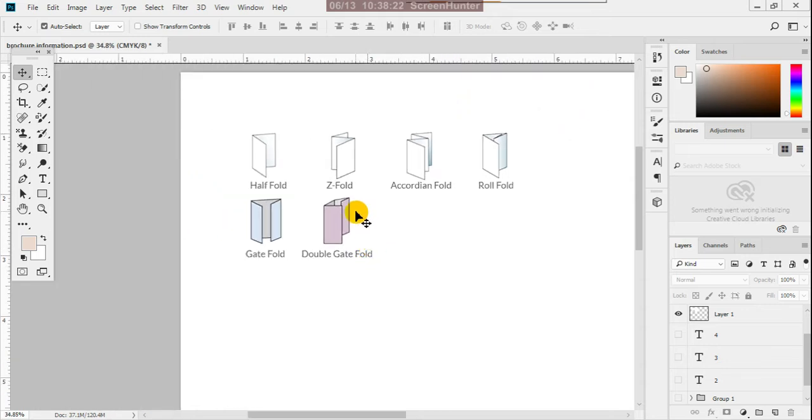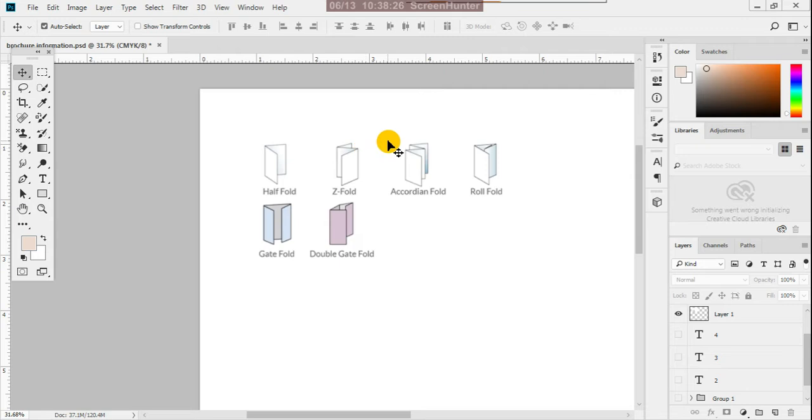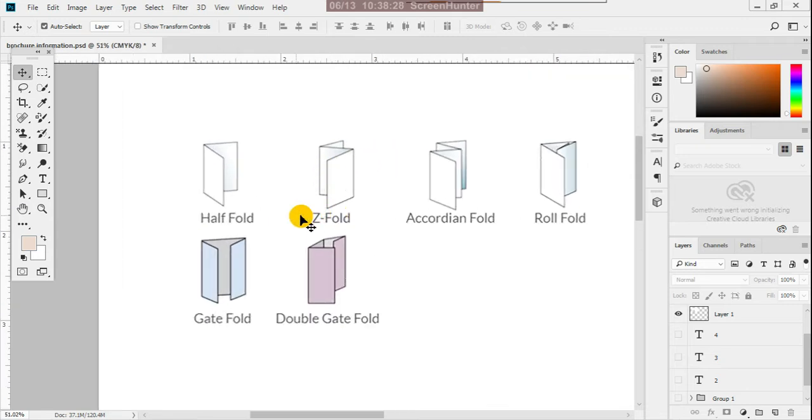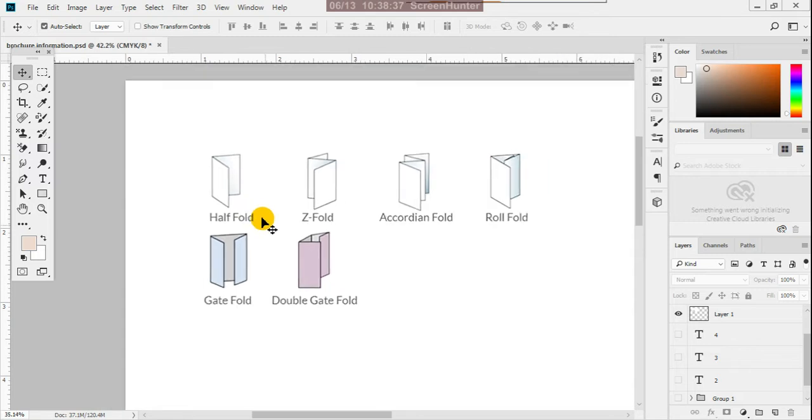These are different brochures, but commercially we usually use the half fold and Z fold brochures only. These are the popular methods we are using, Z fold and half fold.